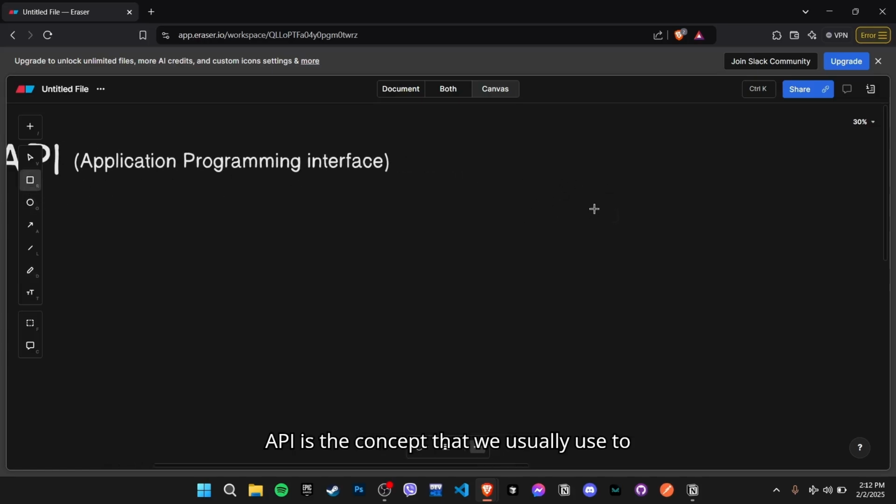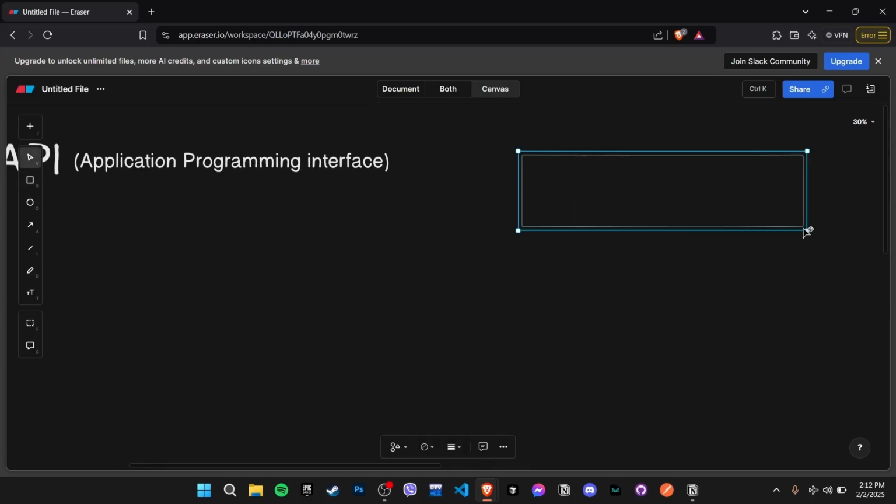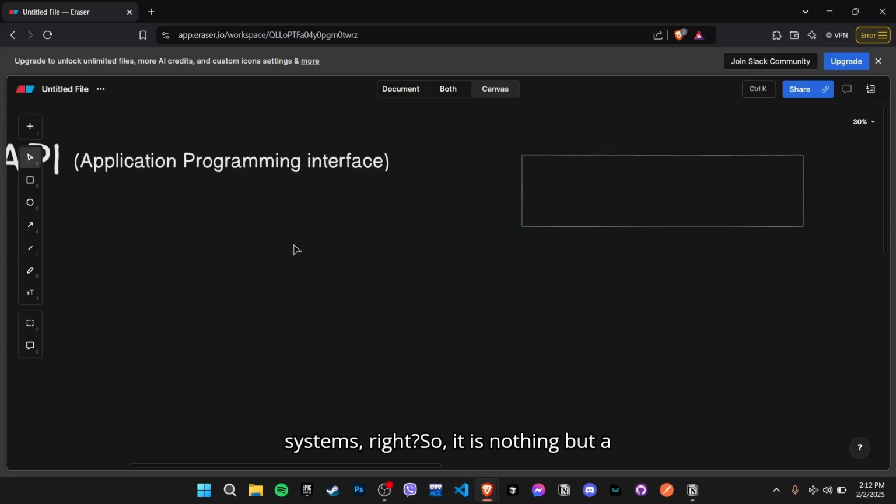Now, API is the concept that we usually use to communicate with different application systems, right? So it is nothing but a set of protocols or rules that allows different application software to communicate with each other. Now, I'm going to take an example of a web service. This is a website, and it's probably divided into two halves, right? Front end and the back end.